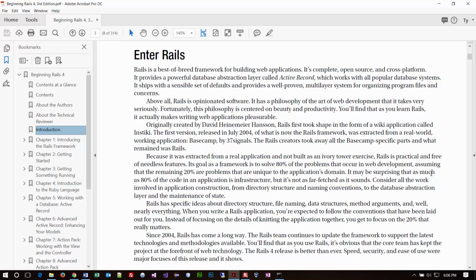Rails has a couple interesting features to it here as well. One thing that the author is pointing out is that database abstraction layer. Just if you want terminology to go with that, that's called Active Record. So that's the component that allows you to not have to write SQL to talk to that database.